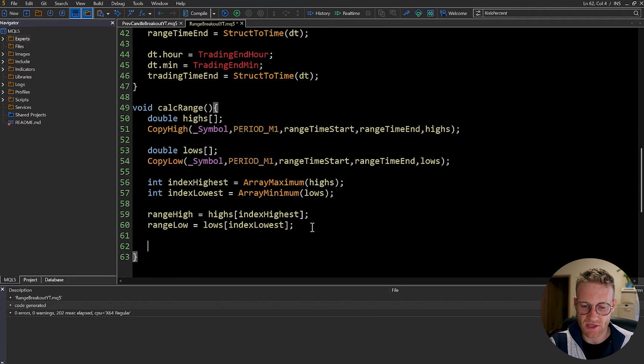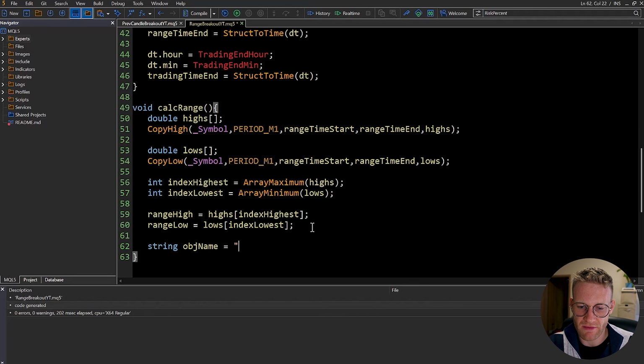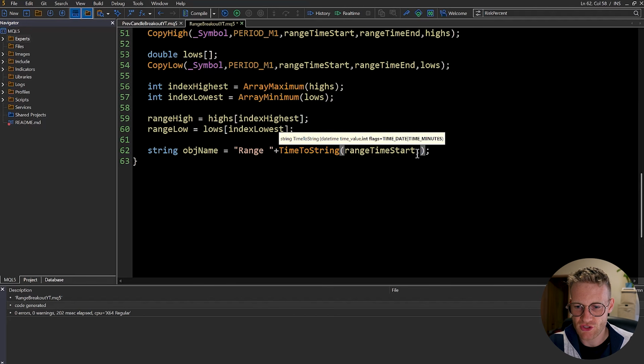Now if we want to visualize this, of course we can do so by creating an object in the chart, and we can say the name of this object should be range plus time to string, and here we just choose the range start time, for example. I think then we also need time date. Wait, it's time date. Yeah, like this should be good.